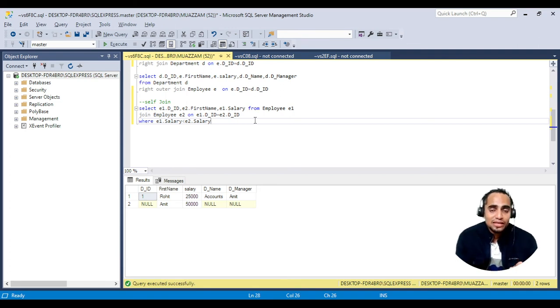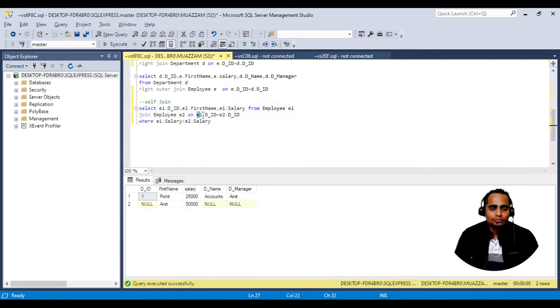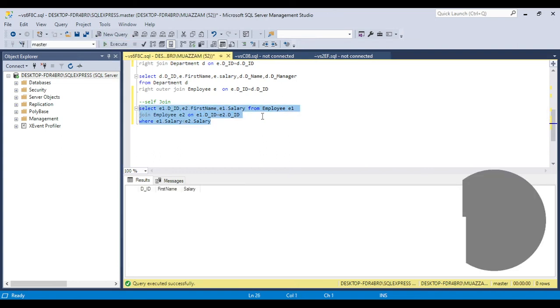So when a table is joined to itself, it is called a self join, and we write only join, and we define the same table twice. We create the aliases twice, and then we join it on the basis of a certain condition. So the same conditions will be applied. Here, if you see, I have joined it on the basis of did, so E1.did and E2.did. Okay, so now if I execute it, I won't be getting any result.